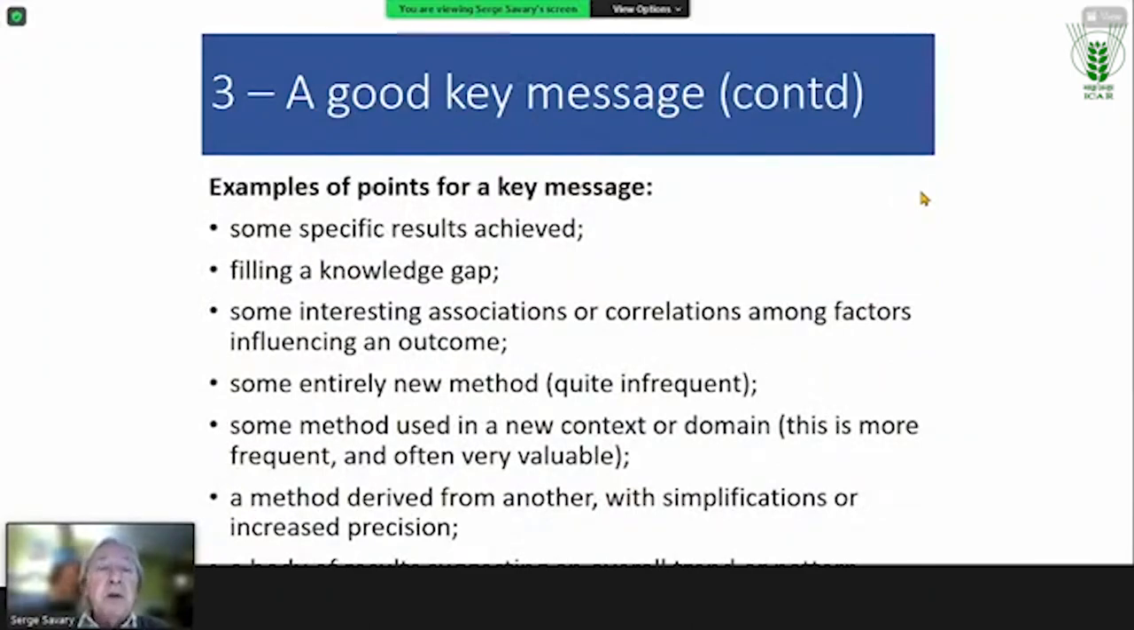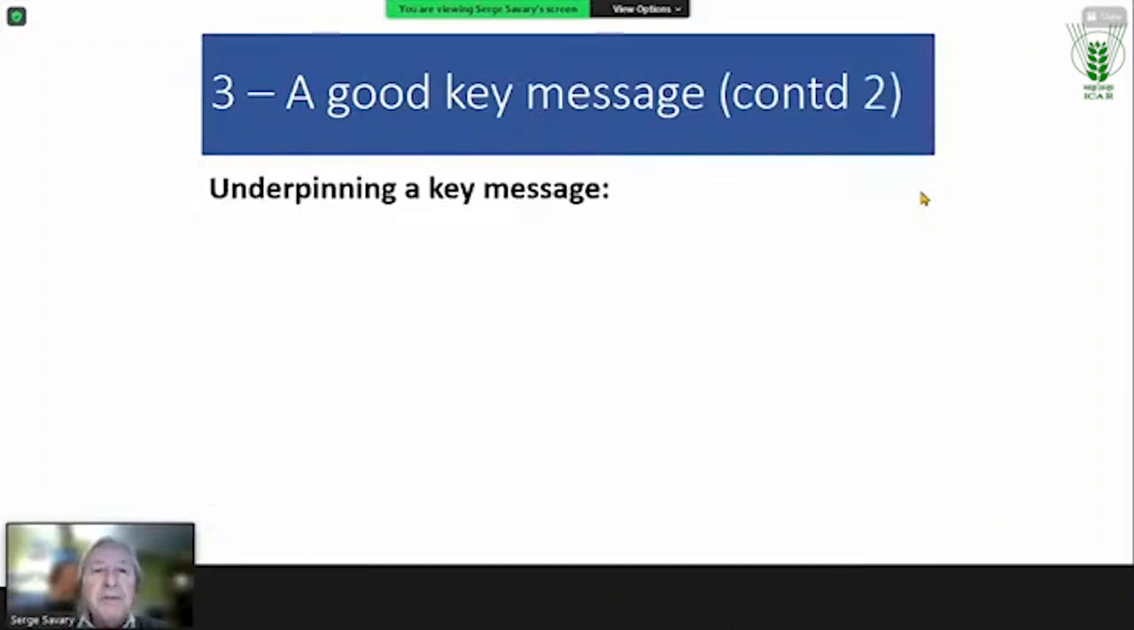And so the key message may involve the specific results achieved. This is, again, a slide I show to the participants. You see, the title is a blue rectangle with white text on it. So these are the elements which can be shown in the key message.